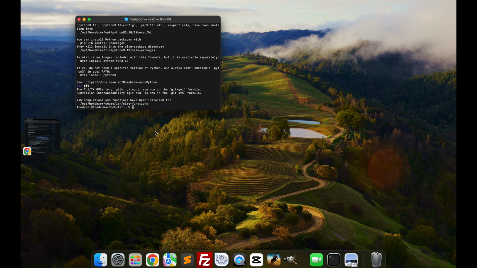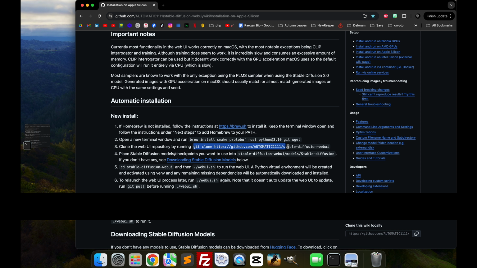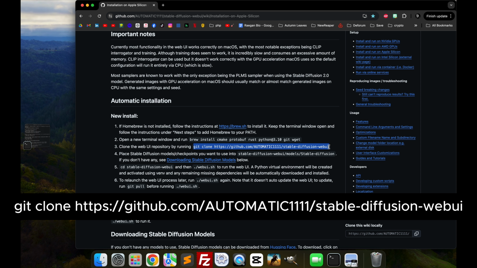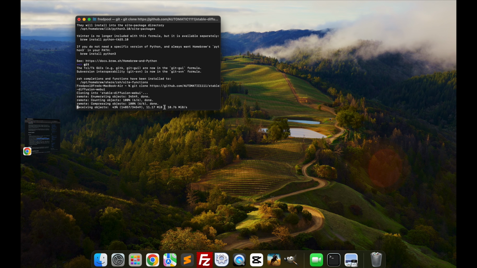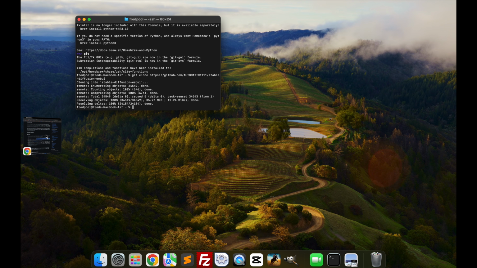All right, this part's done. Let's go to the next part. We just did this, so let's do this. Copy, terminal, paste, hit enter, and wait. Oh, that didn't take very long. Let's go to the next part.